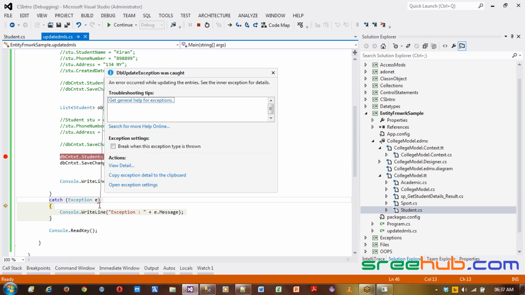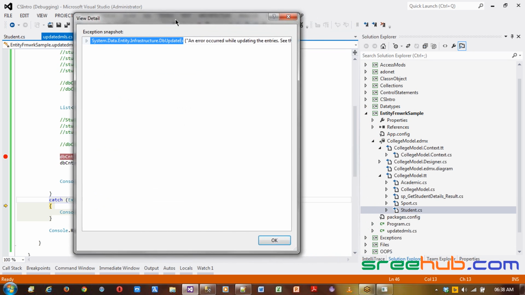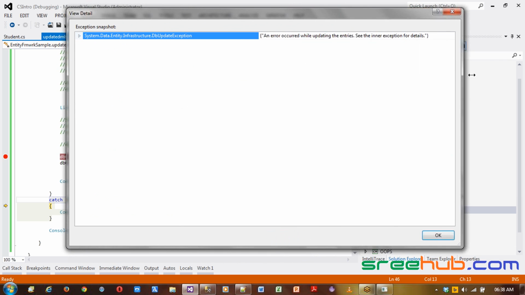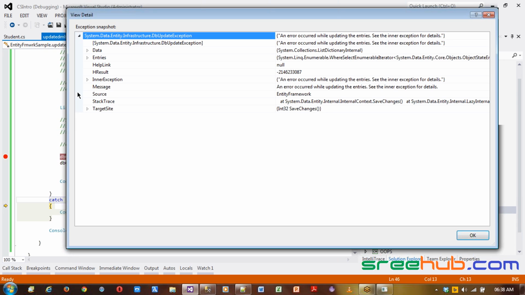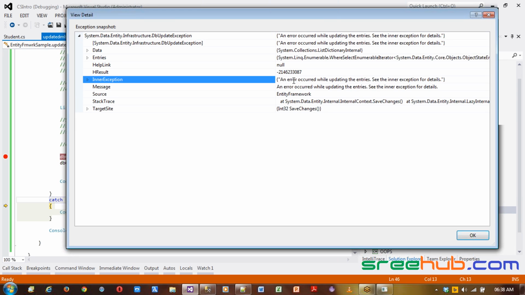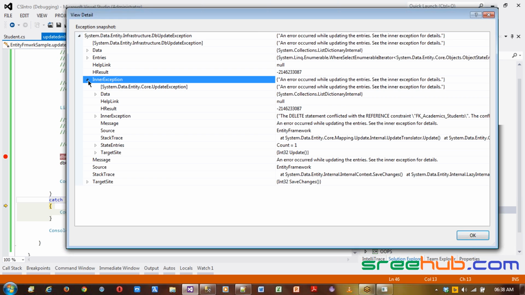Now what do you mean by inner exception? I'll show you how to debug if you don't understand this. We are updating entries and we see the exception. Go to View Detail, which will open a window where you will be able to see the exceptions. We have an inner exception here. Again it says the same, so open up again, and here you may get something like an inner exception.